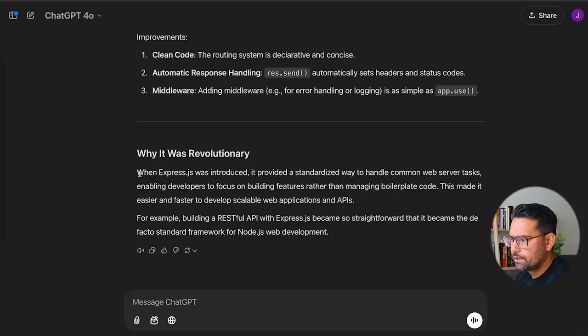So why was it revolutionary? When Express.js was introduced, it provided a standardized way to handle common web server tasks, enabling developers to focus on building features rather than managing boilerplate code. This made it easier and faster to develop scalable web applications and APIs. For example, building a RESTful API with Express.js became so straightforward that it became the de facto standard framework for Node.js web development. Oh, okay, so building a RESTful API became straightforward.